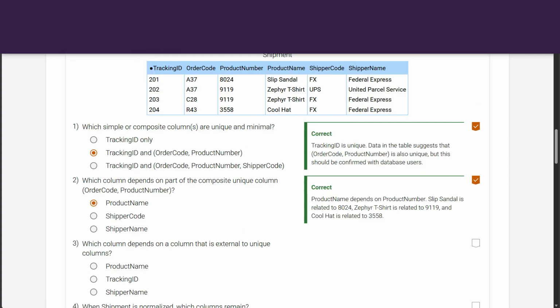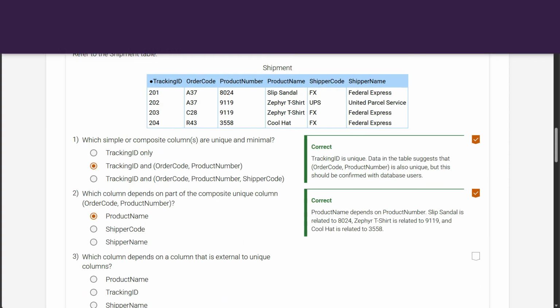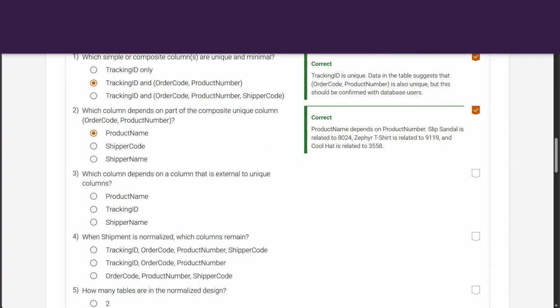Now we were saying the shipper code and shipper name are more together. I think they are more dependent on the tracking ID, right? So which column depends on a column that is external to unique columns? Is it the product name? Is it the tracking ID? Is it the shipper name?